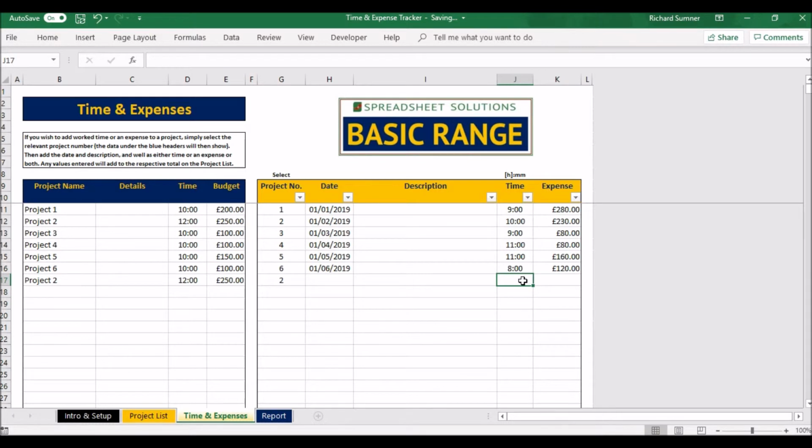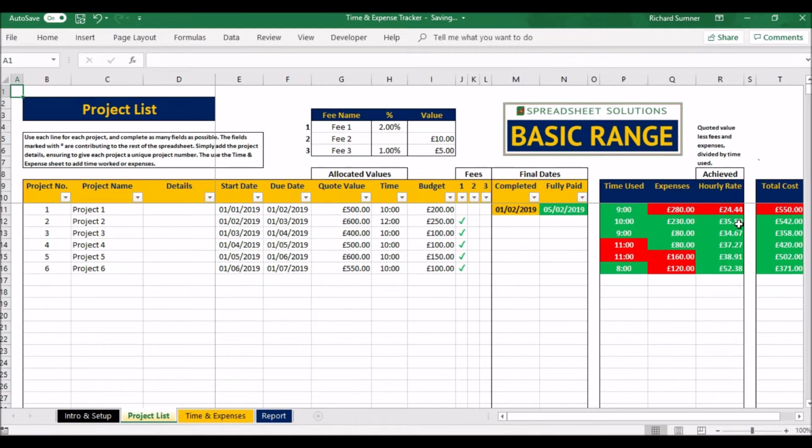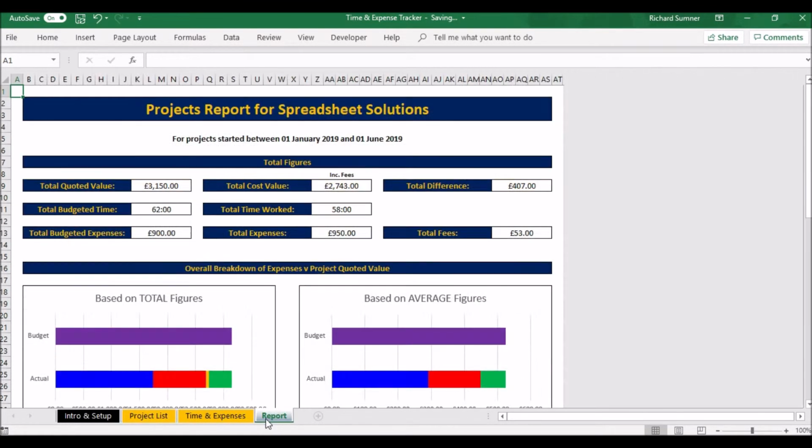So you can either put time and expense in the same line, or you can put time and then come down to just time, no expense, or you can put just expense, no time. That's totally up to you. But whatever you put into this screen, if you put in all the details here, it will in fact update these figures and update your report. So let's go and take a look at the report.